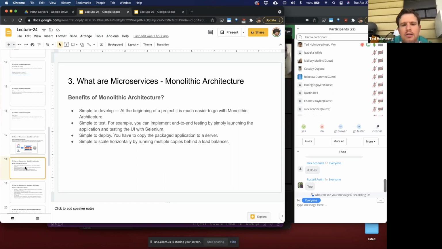It's simple to test. For example, you can implement an end-to-end testing by simply launching the application and then testing the user interface, say with Selenium, or say, for instance, you could do JUnit testing if you're doing a Java application. Or you could just run the application and test it out yourself, right? Like you could put in some console logging or interface it with some kind of either text user interface or some kind of graphic user interface, and just test it.